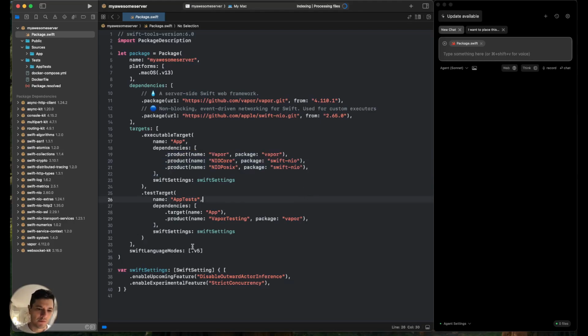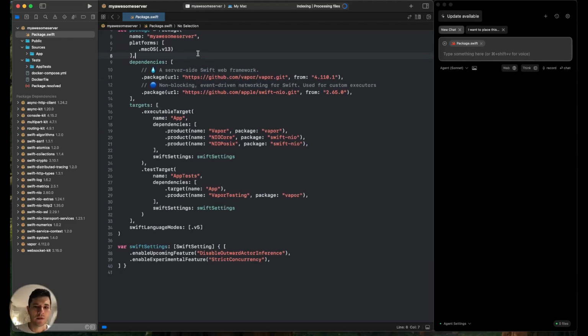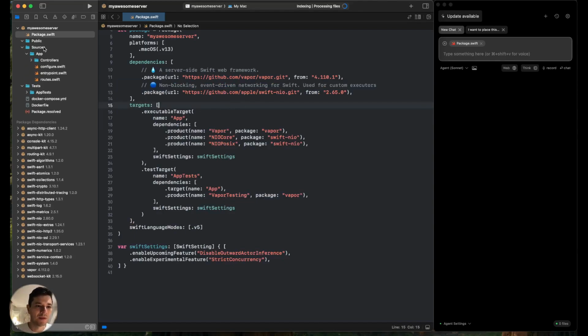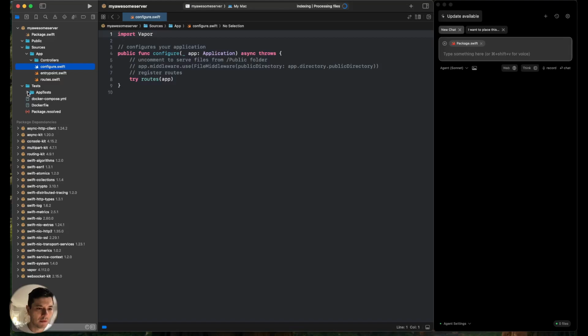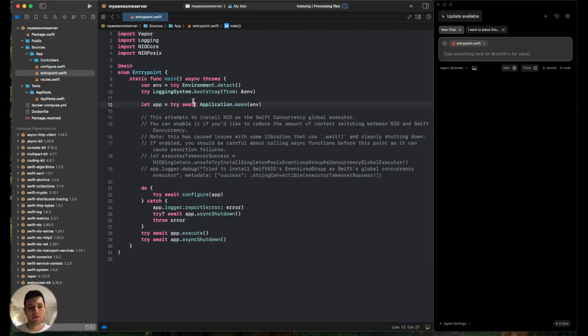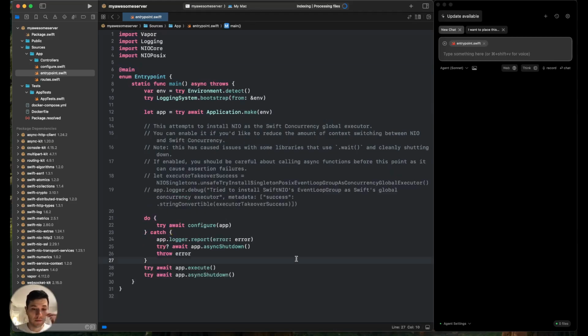What else? We can see it has some dependencies and targets. I won't go that deep into the package. If you're curious, you can always ask Jacob to explain better than me, so don't worry about that. On the left, I see a bunch of folders like Public, Resources, App, Controllers, configure.swift, and Tests. What you need to care about is the entry point. This is where the main application sits, and it's actually an enum that has this @main attribute, which tells us this is the first point of entry into the application.